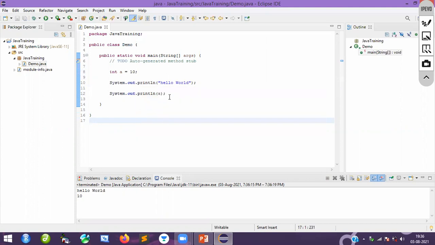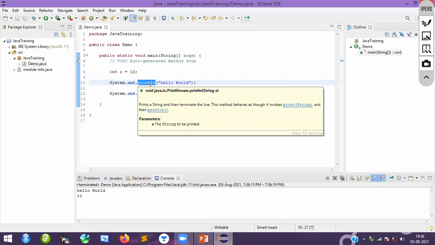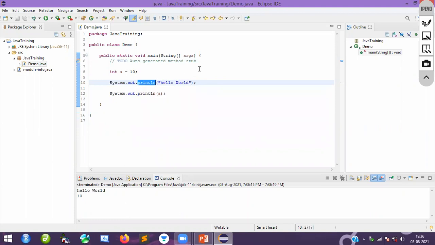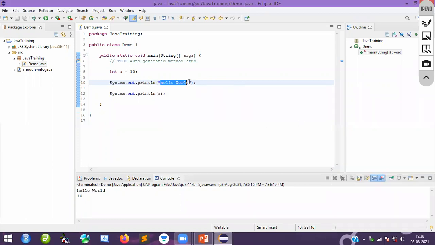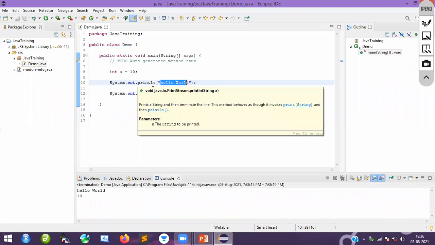One more important thing I will tell you: the difference between println and print. Here I have written println. println is a method, basically. Whatever parameters you provide, like you are providing a string parameter, yes or not? It will take the string and it will print that.